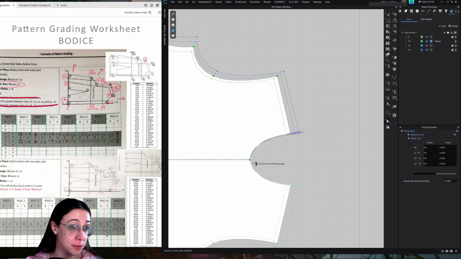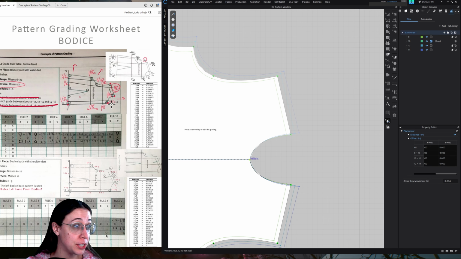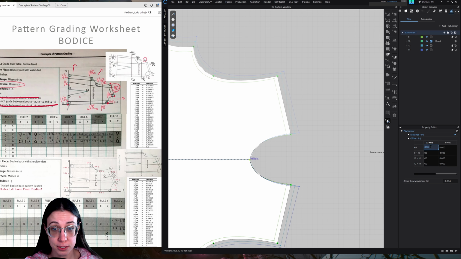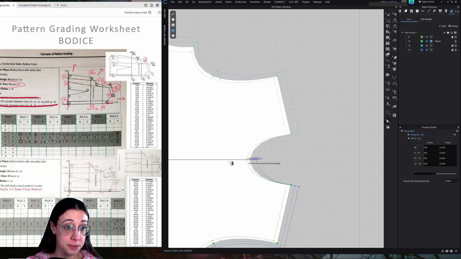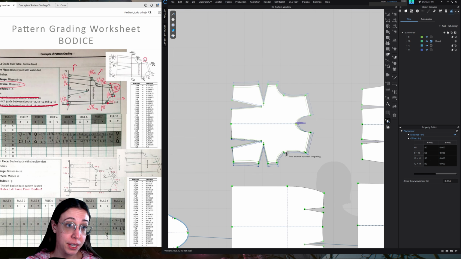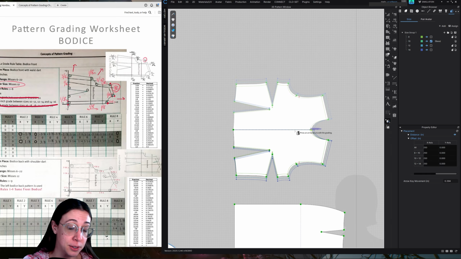And we don't want to forget rule 8, which is the center front. And rule 8 has 0 in the Y column and 0.25 in the X column. So it doesn't move up or down. It only moves left or right. Okay. So there we have that whole garment graded.